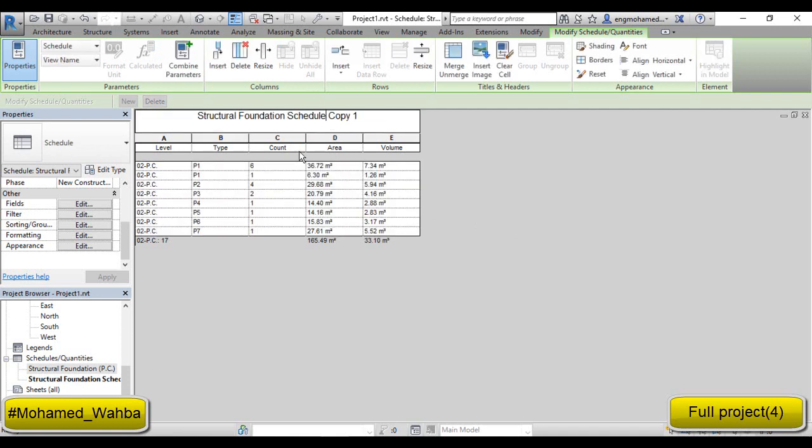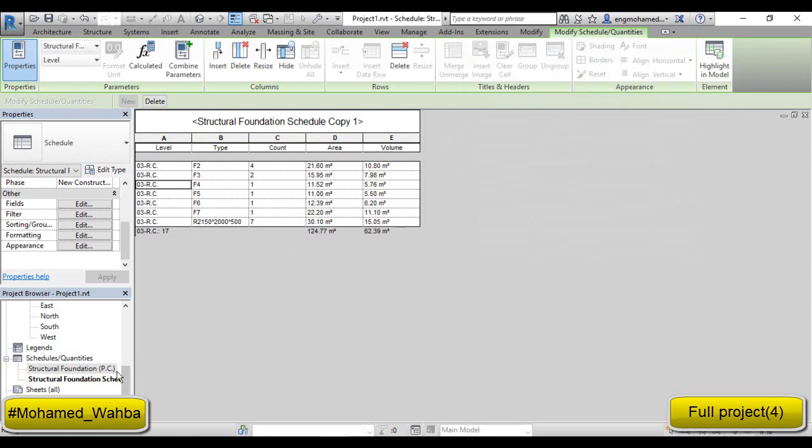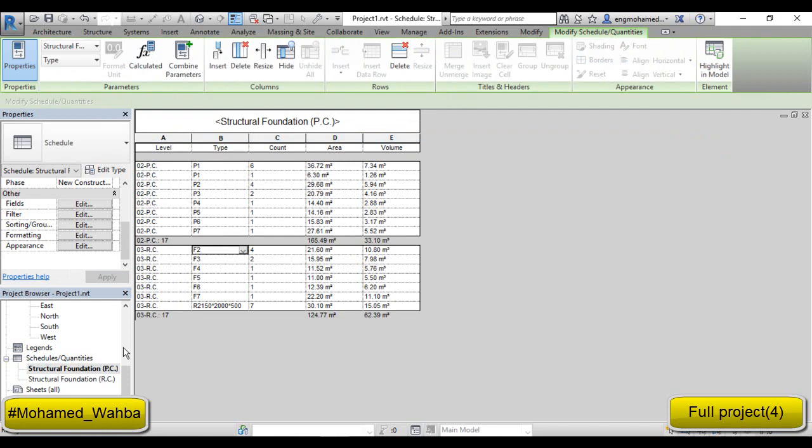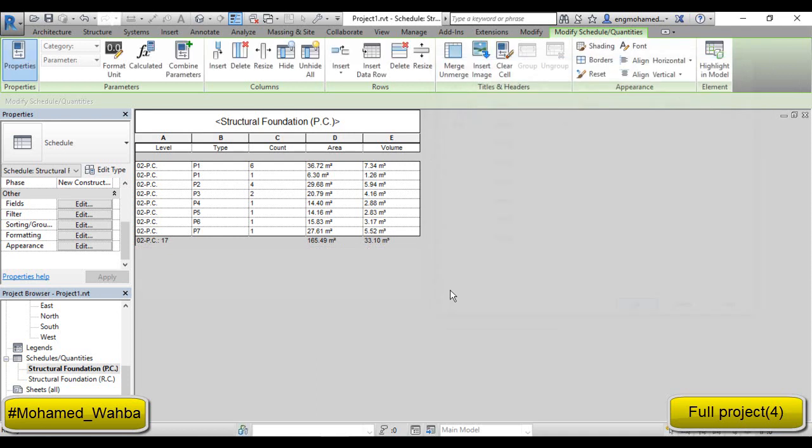I can choose, I want to make it for the reinforced concrete, and rename it to make it reinforced concrete, and make the same order here for the plain concrete by choosing here filter, and making an exception of the reinforced concrete. I will choose here level and choose here plain concrete only to appear in my structure. So we made a separation here in the foundation.